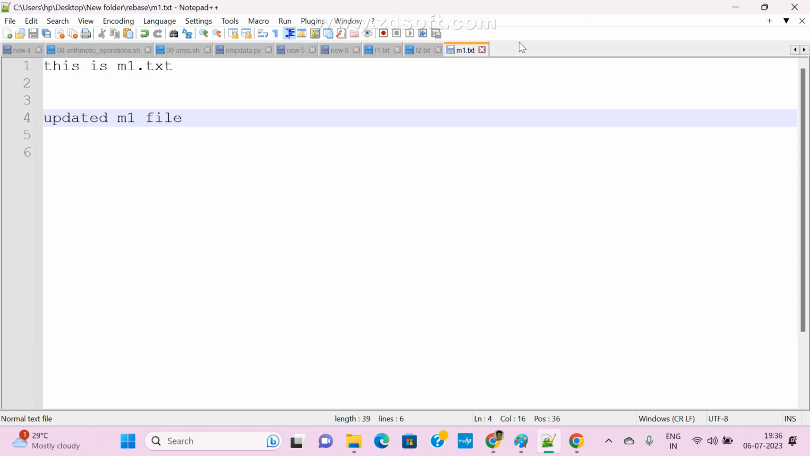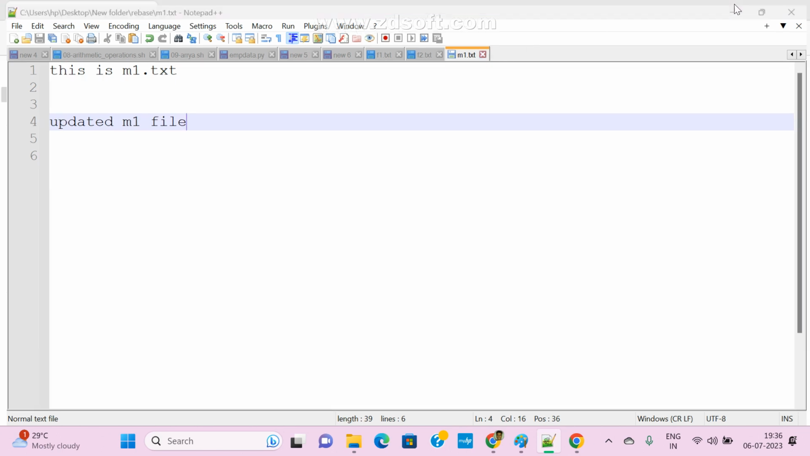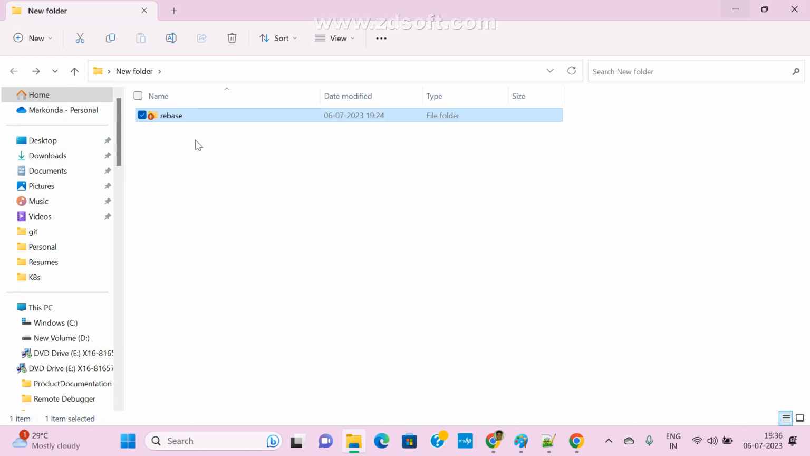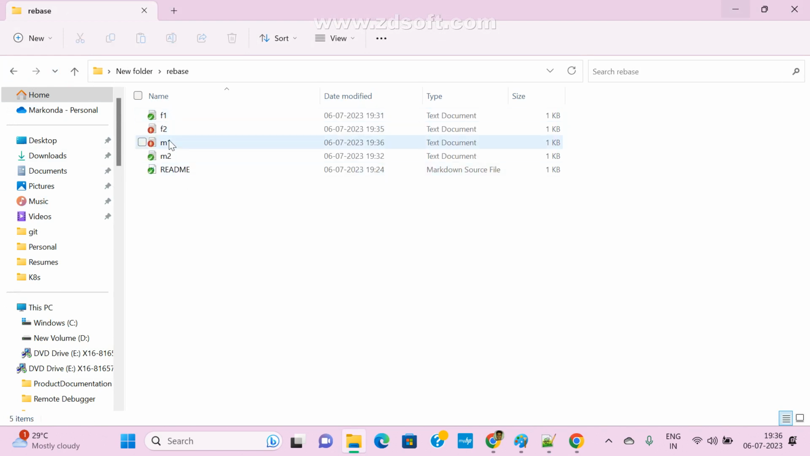Control S. Now how many files did I modify? Two files. Now see here, two files. See, the color also changed. These are the two. Now I want to push it, right?